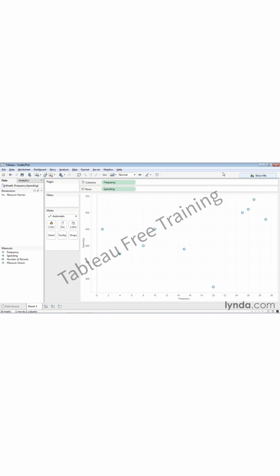So as you can see, scatter plots allow you to see relationships between data. What you need to remember is to change these measures from measures to dimensions. When you do that for both of your values, the scatter plot will appear as you see here.